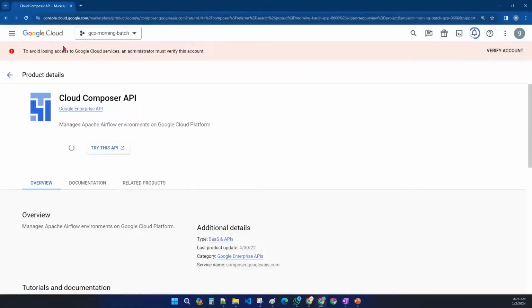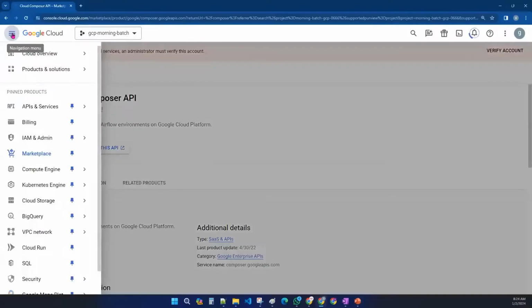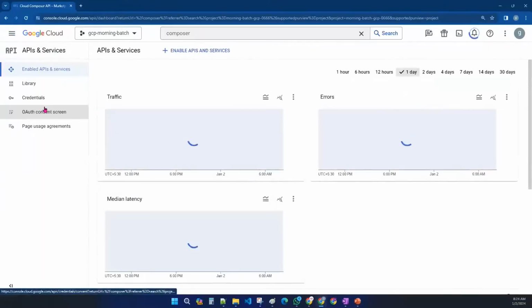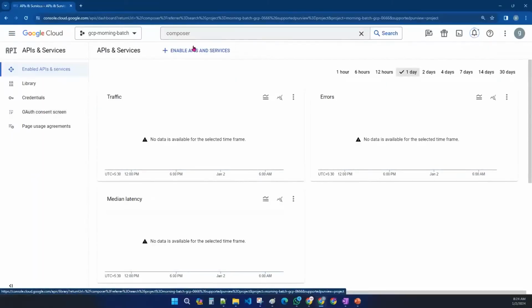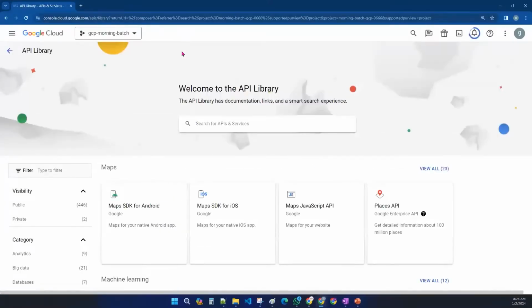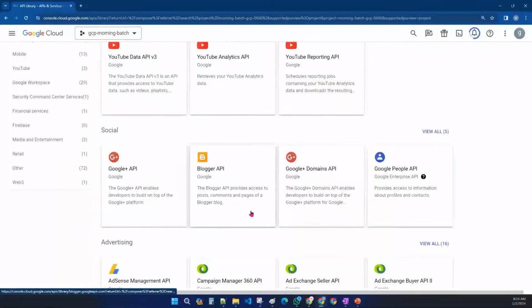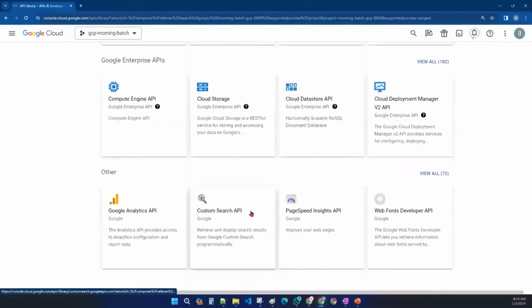You can see here, if it is not enabled, you will see an option to enable the API. There is also a separate APIs and Services section, you can go to that. If one wanted to enable APIs, click on Enable APIs and Services, and they can select the services here. All the services are listed out here, and you can enable them like this from here.